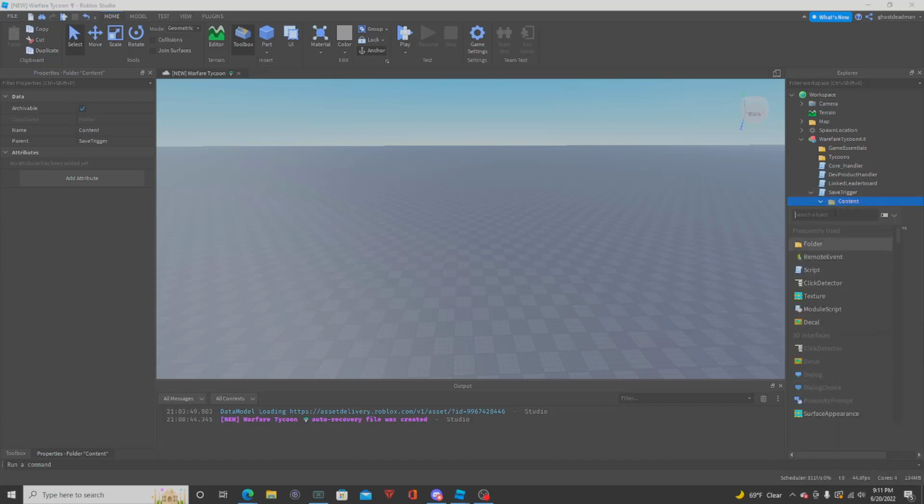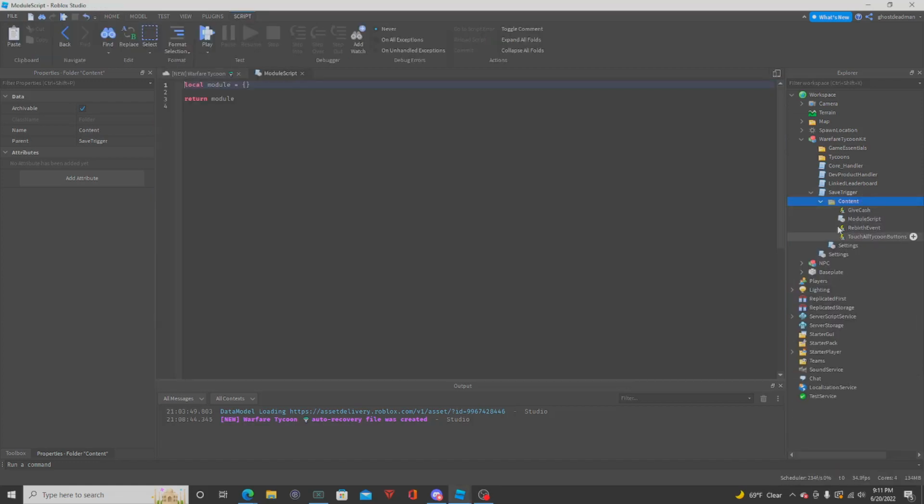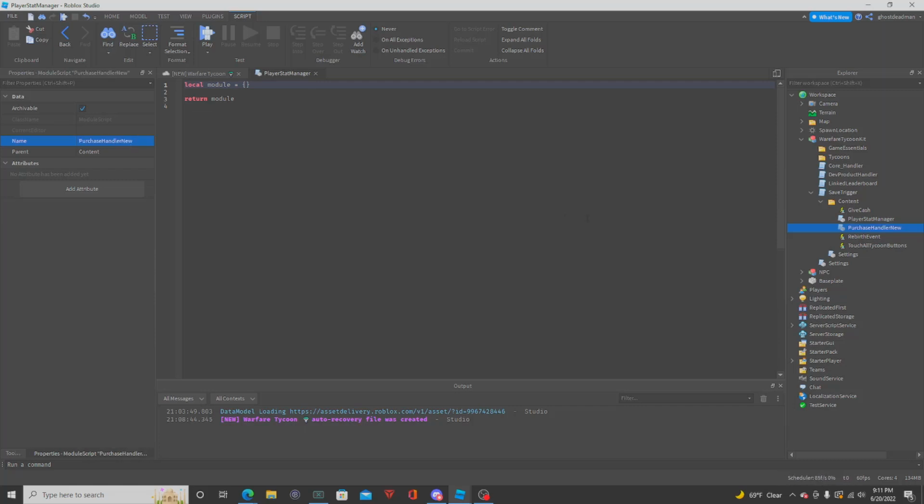In content, in the folder, we're gonna insert a module script. We're gonna duplicate this so we have 2 module scripts. The first one, we're gonna name player stat manager, and then in the second module script, we'll name this purchase handler new.